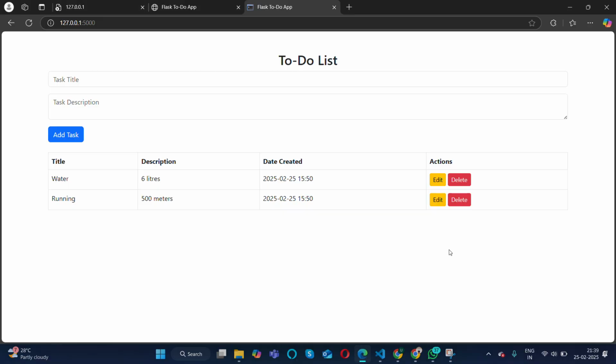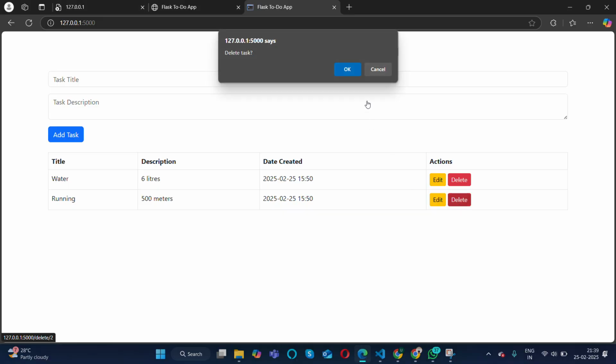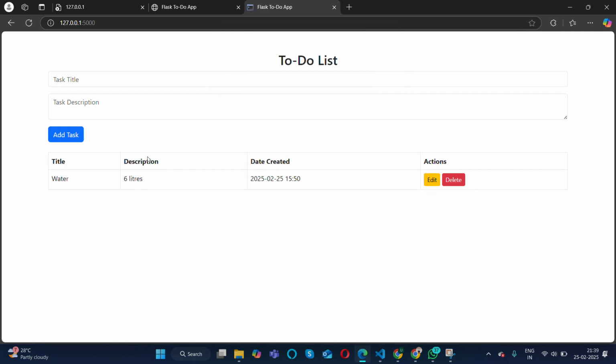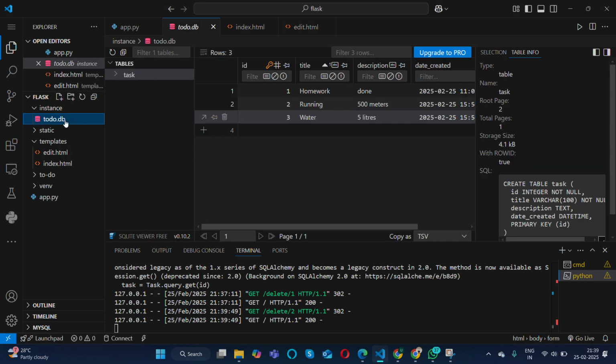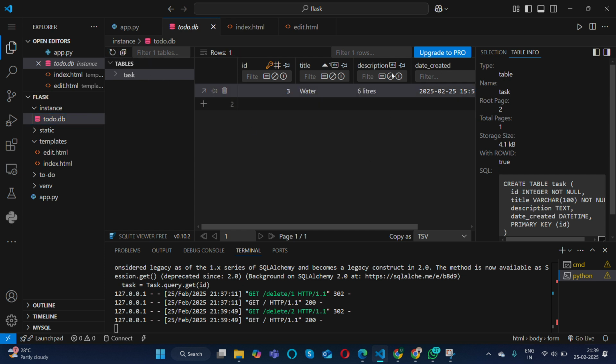So now you can see delete is also working. Previously it didn't work due to the route conflict, but now it's working fine. You can check whether it is getting deleted over here or not. Oh, it still exists. I'll refresh it. See, it got deleted here also.